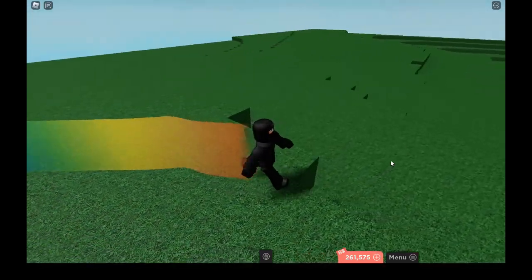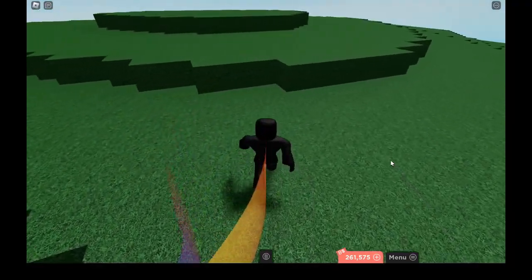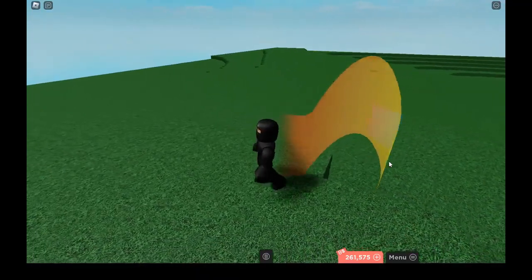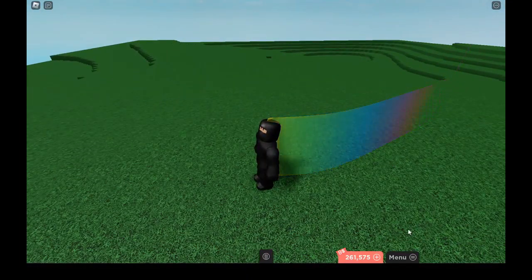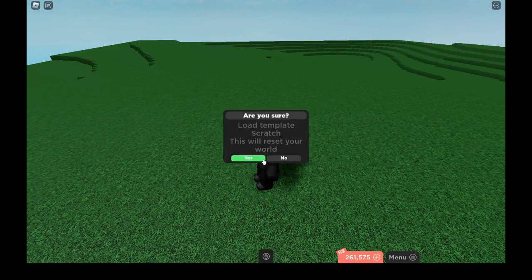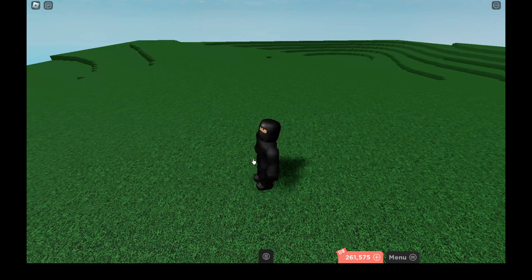I'm going to show you how to fix a griefed world in Blockate. So let's imagine we load the scratch template. Let's say it is all broken like this and it looks terrible.